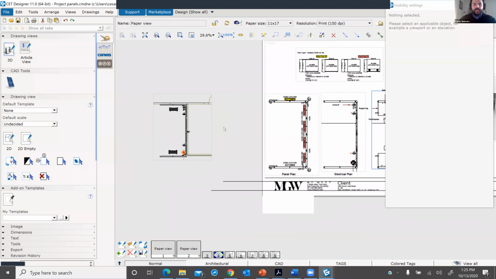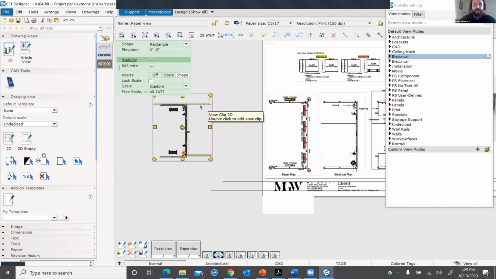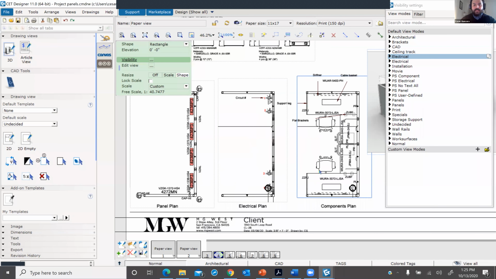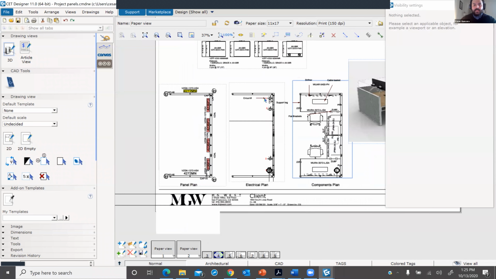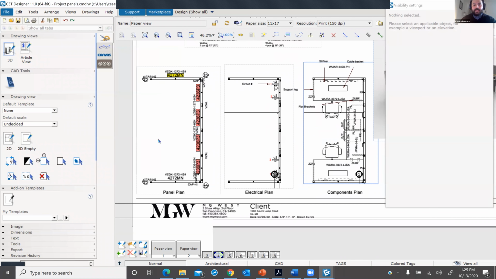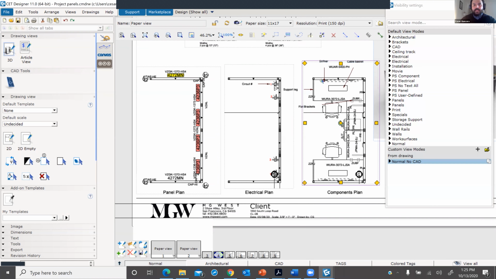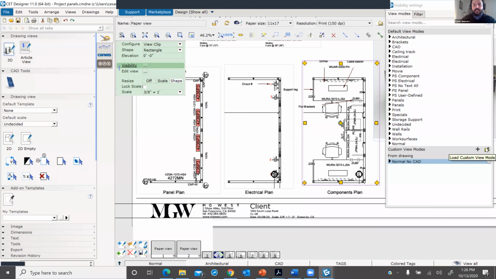So visibility settings, being able to set that up is important. Once you set one up, for instance, this guy here, I have it as a components plan, save it, and save this one as your electrical, save this one as your panel. And once you have it saved, you can load it.